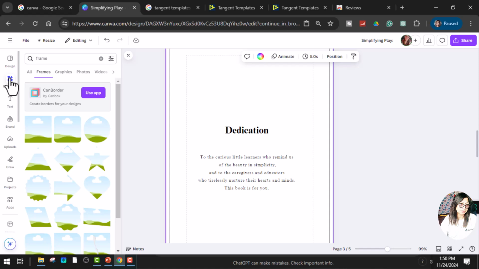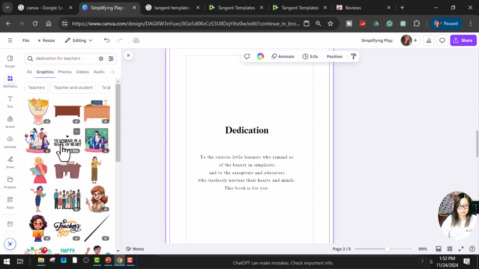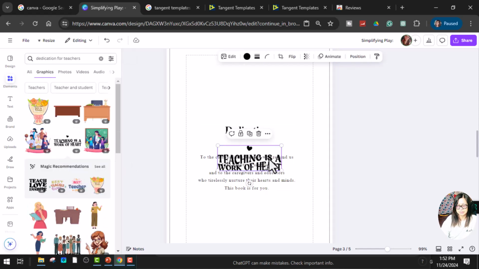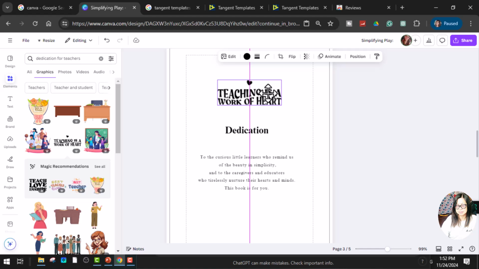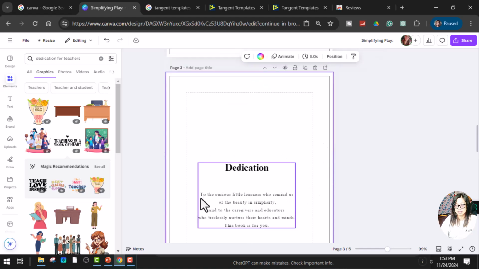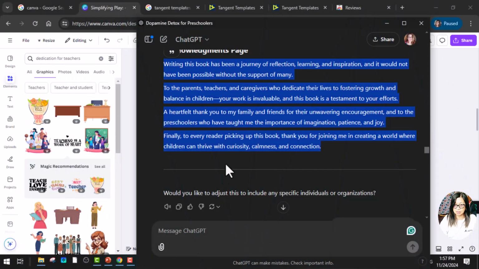Then let's go to the elements, and let's put some, let's say, dedication. I like this, "teachers of work of art." Maybe I can put this one. So I think I'm good with this. And then, alright, next we're going to put the acknowledgement page or dedication page. Whatever you want, but I'm going to put the acknowledgement first before I dedicate this book.